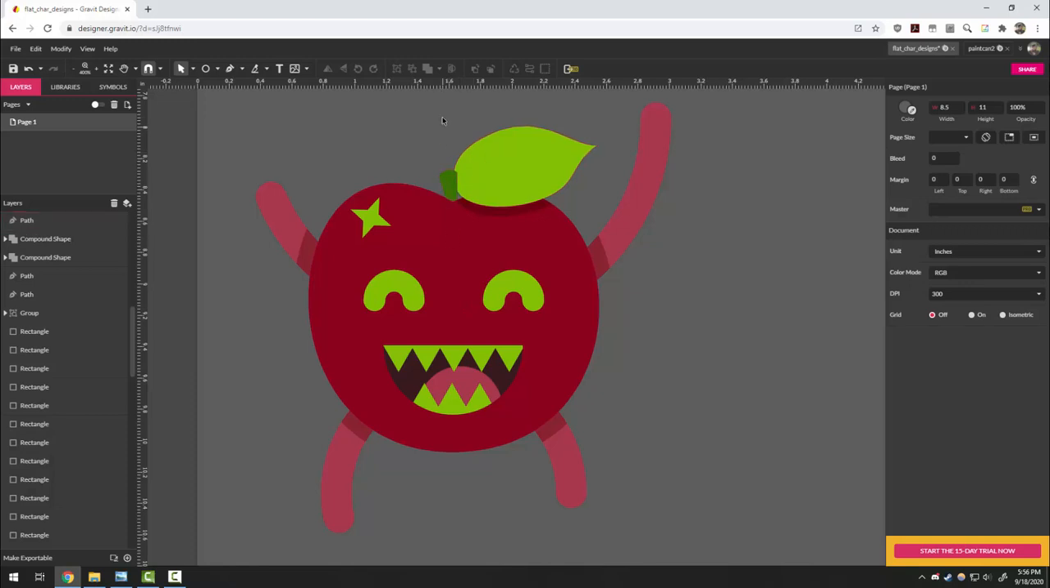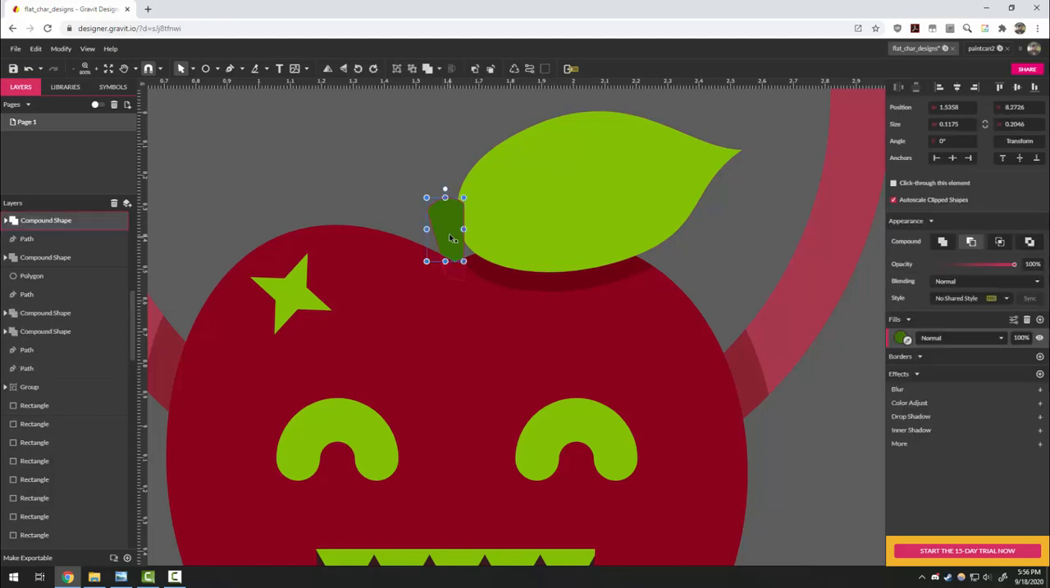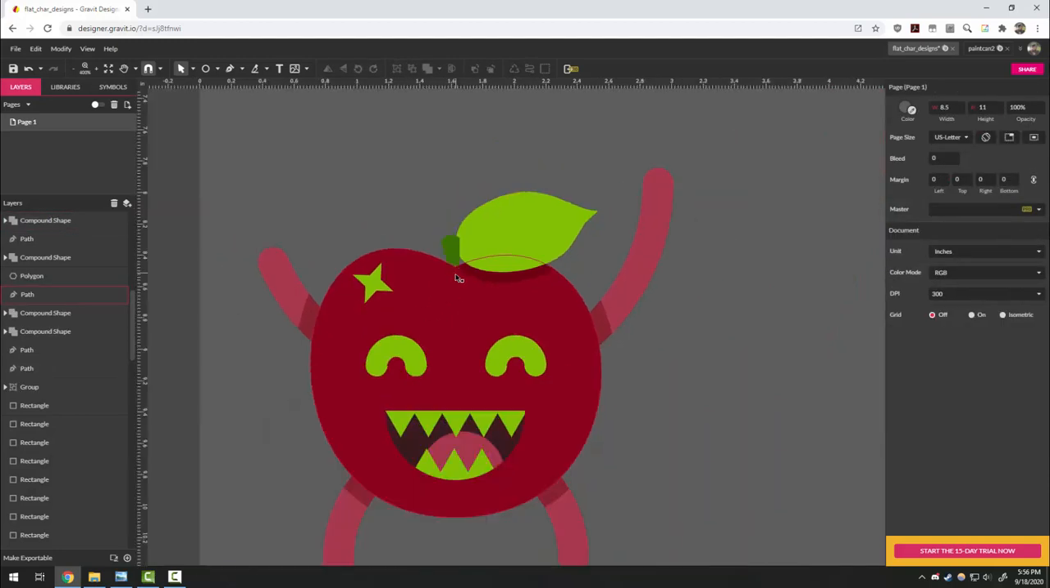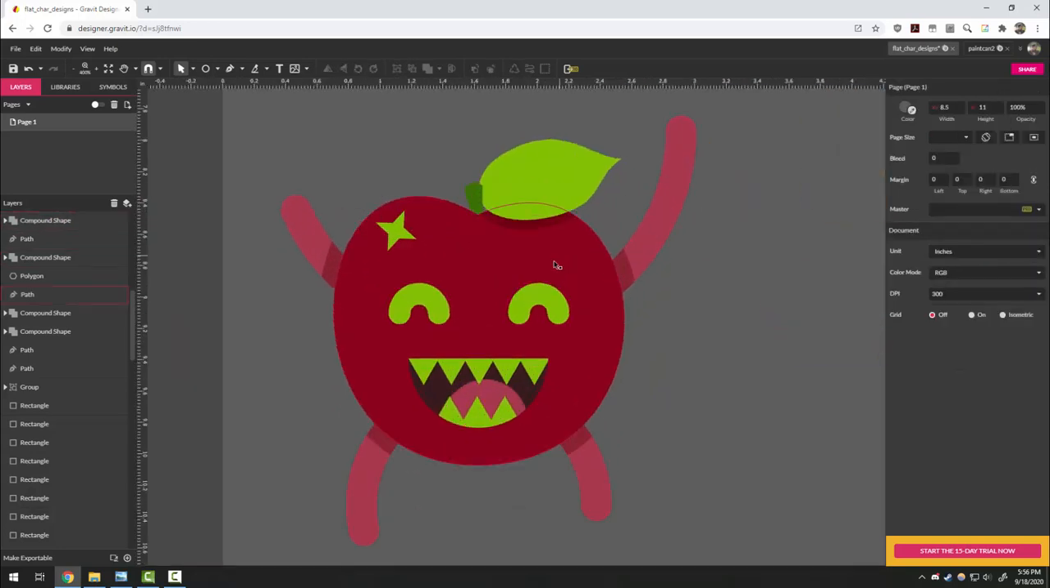Deciding how things are going to layer is important. It looks like the leaf is behind this one, which it is, but it also looks like this one is behind the apple, but it's not. It's just that I cut the apple away from the bottom of this object here so that it looks like it comes right up against it.